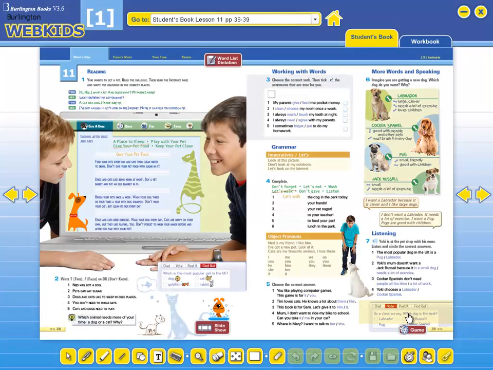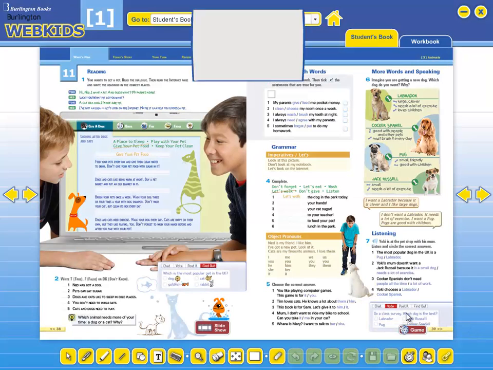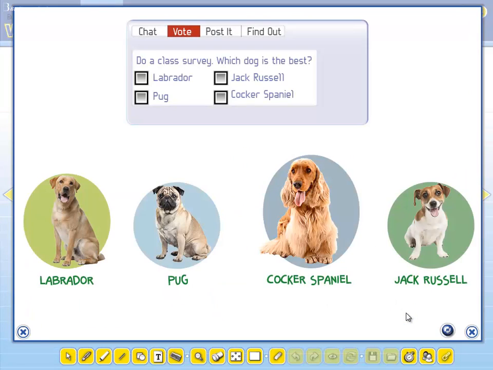The vote feature is a culmination of the whole lesson. Now students have enough information to make an informed decision about which dog would make the best pet for them. Take a vote with the students and use the whiteboard pen to write up the results.